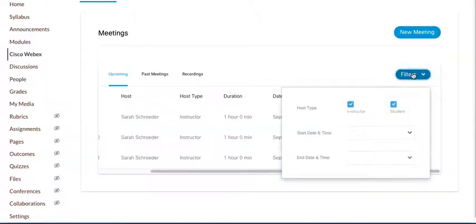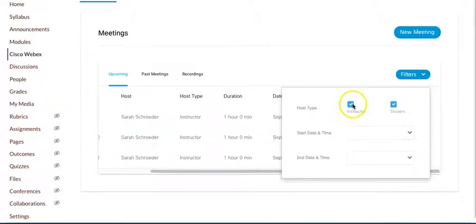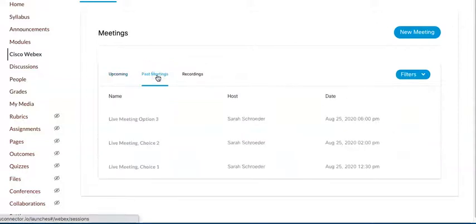If I open filters, I can select the start day and time and filter by that or by the instructor. And then if I go to my past meetings, students will be able to see which meetings we've had that they might have missed. This is also where I will get attendance for the meeting. So if I select this line right here with the name of the meeting, I will get an attendance list of who logged in and attended the meeting.